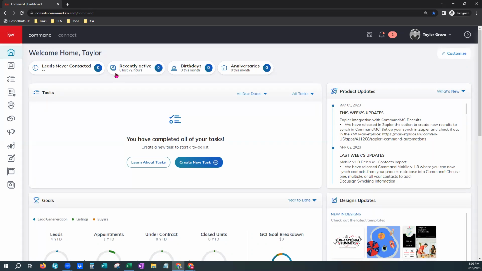Over here to the right is your recently active. It shows you how many people were active on your app or your website within the last 72 hours. It would tell you the number of people again in that quick look bubble, and you can click on this and it would take you right to those contacts. Next are birthdays and then anniversaries as well, especially if you want to nurture your database, which is always a good thing to do.